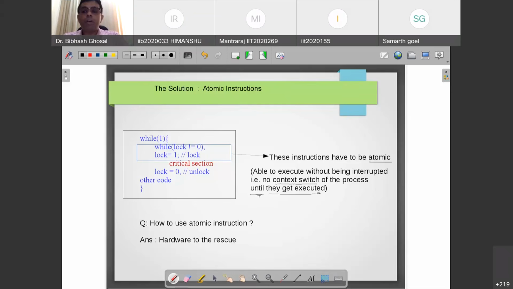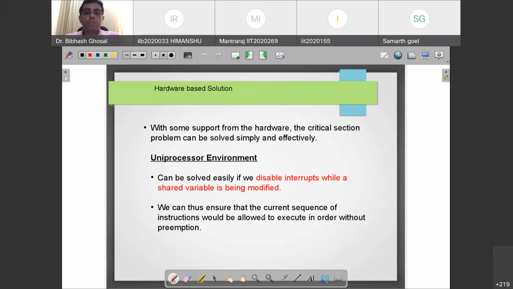Had that been there, this problem would not have occurred, because P1 would have made lock equal to 1, and when P2 then read the value of lock, it would have found that lock equal to 1. This is the problem. So how can you make instructions atomic? We can make instructions atomic by taking help of hardware. So you need hardware to handle this problem. How? Well, there is this solution. With some support from hardware, the critical section problem can be solved simply and effectively.